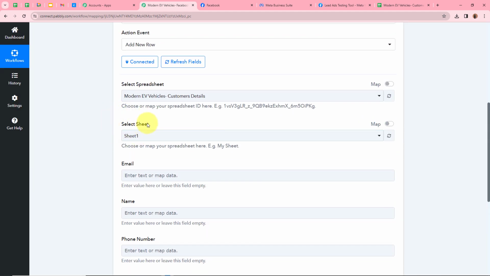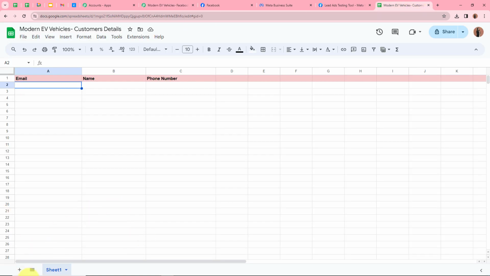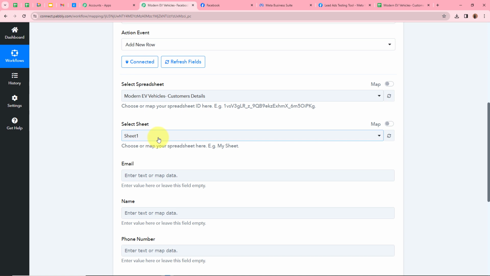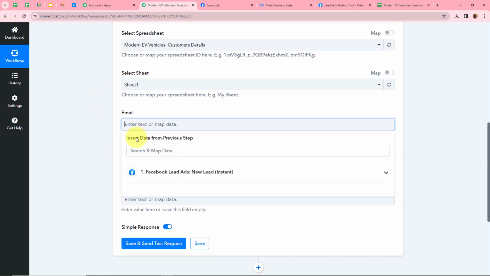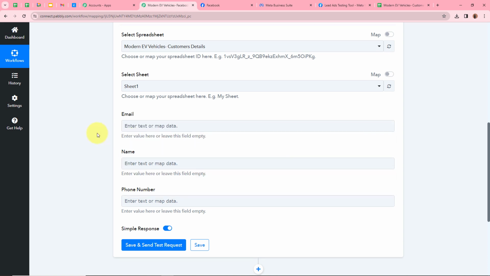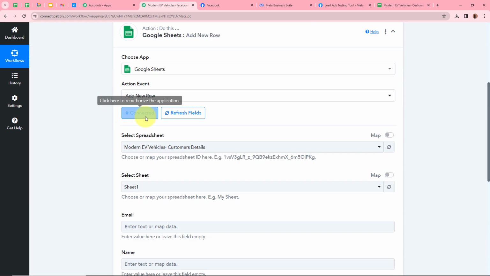After that, it is asking for me to select a sheet. In my spreadsheet, I've only created one single sheet in the name of Sheet 1. So I'm going to go back to my Pabbly account and I'm going to select my sheet as Sheet 1. After that, it is asking for the email, name and phone number. So what I'm going to do for all these fields, I'm going to map the data. Mapping means insert data from previous steps. So I'm going to map the data from my trigger step.